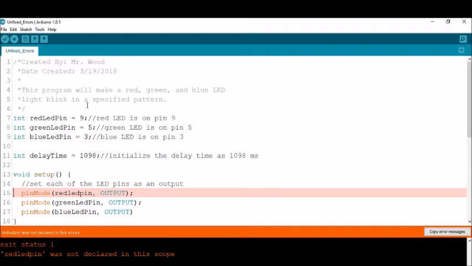And again, we got another error. So here we see line 15 is highlighted red. It says red LED pin was not declared. Whenever it says something was not declared, it's saying you've told me a word that I don't understand. It's saying red LED pin is not in my vocabulary.